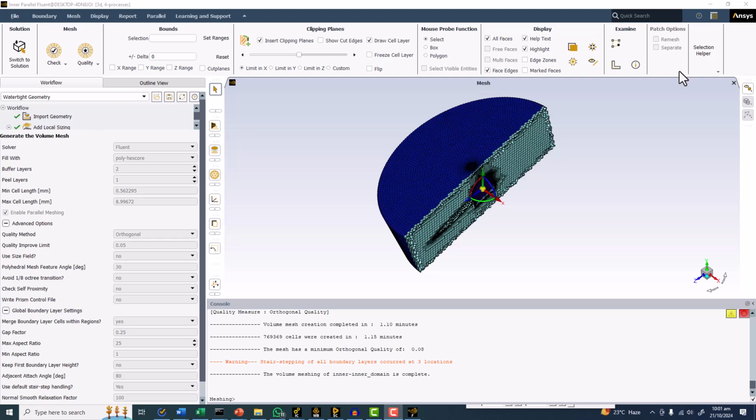In this very short video, I want to address a very common issue in Fluent meshing: the problem of stair stepping in the boundary layer mesh, or prism layers. So this is the problem, and we want to solve this problem.